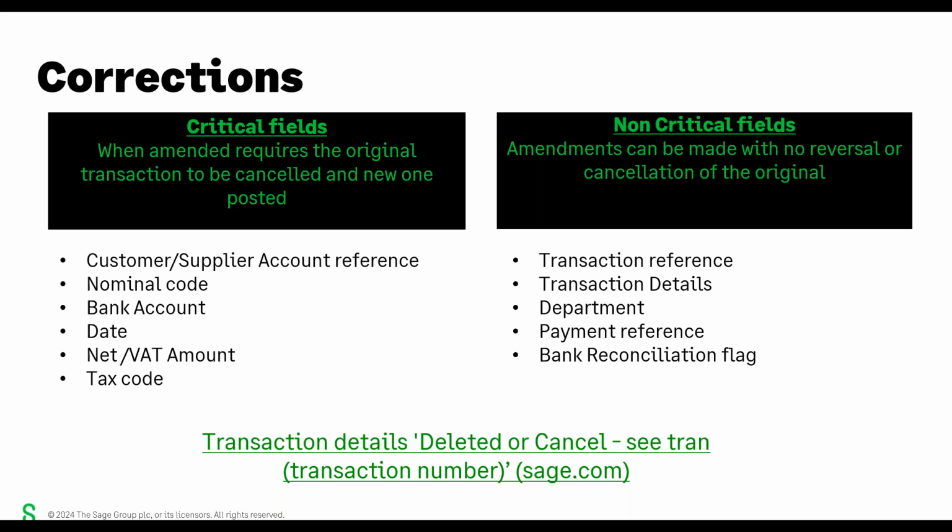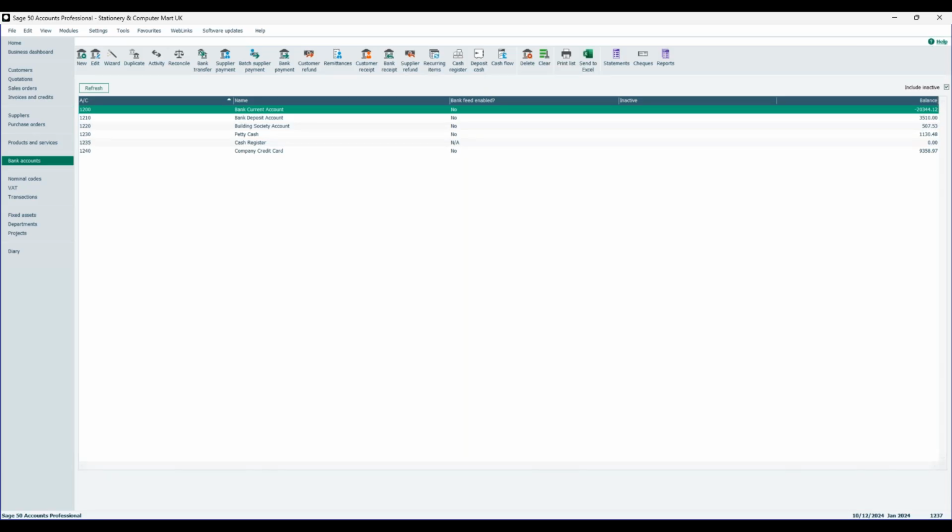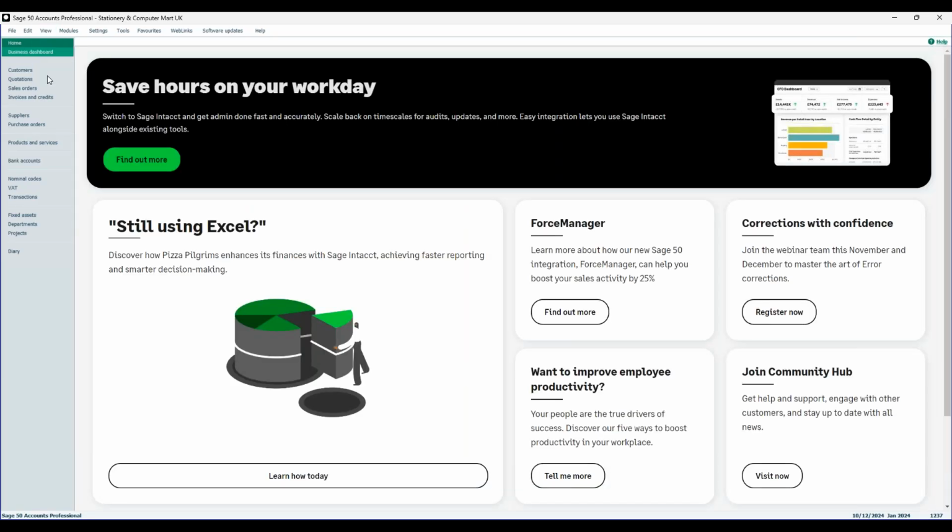So I'm going to switch over to my Sage 50 now. If you bear with me just one quick second. Hopefully you can all see that there. So we'll start afresh. And there we go.